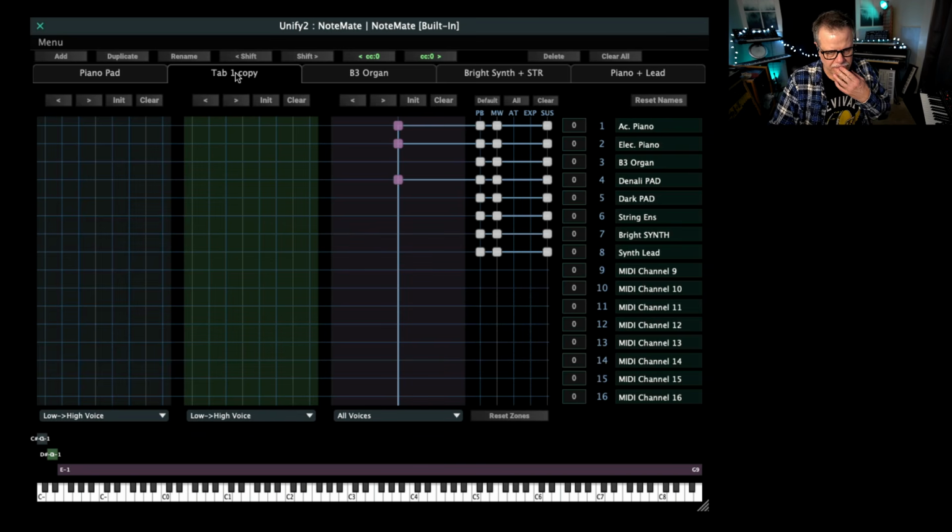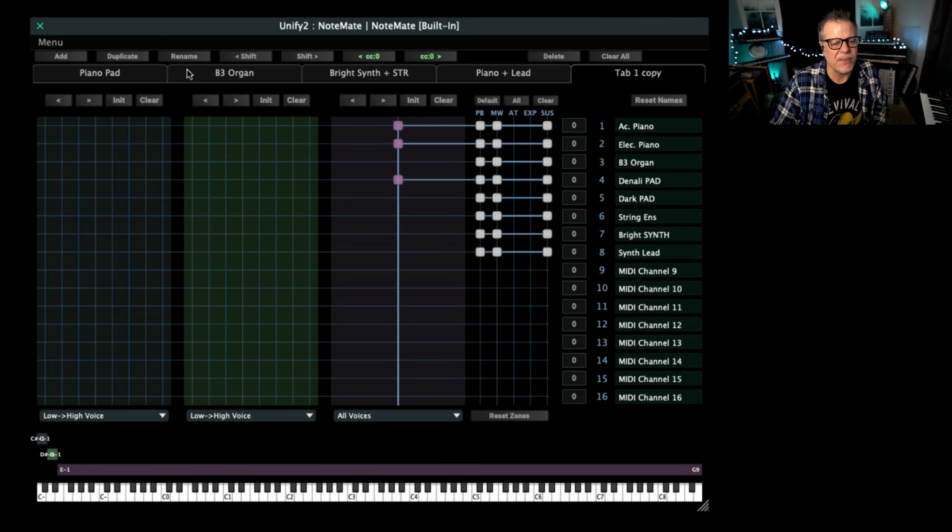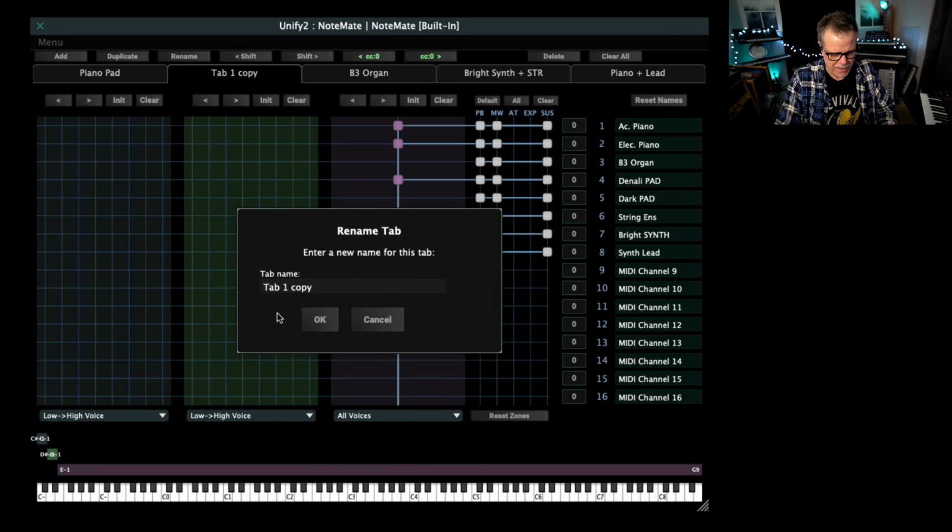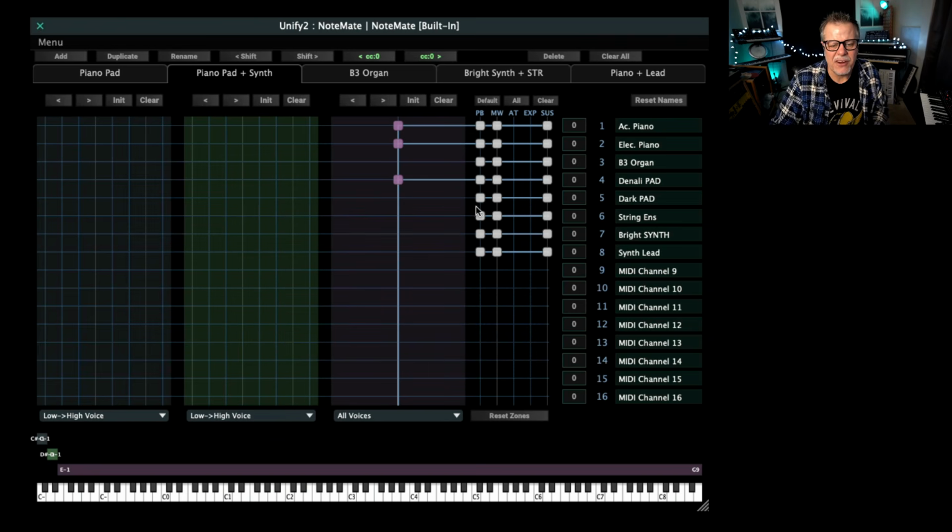So if I want to move this, I can go over here to the shift and I can go like this, and now I've moved it to the far end of the list. So you can change where it is in the order of the tabs with these two keys right here. I want to rename this. So we'll go rename piano pad and synth. Because in this one here, I want to go to the bright synth and I'm going to turn it on. Without it.